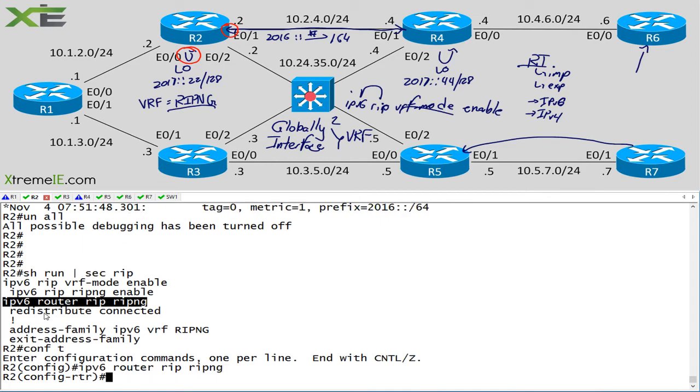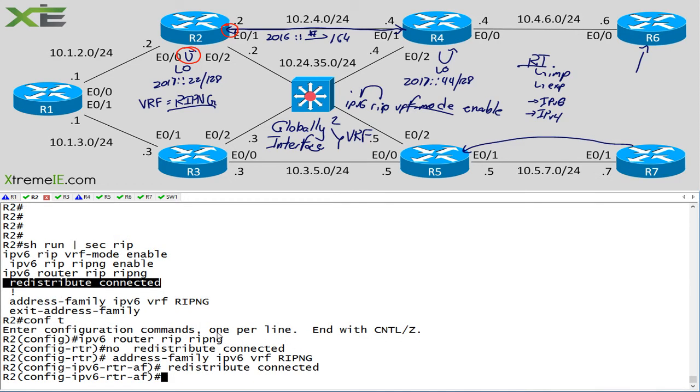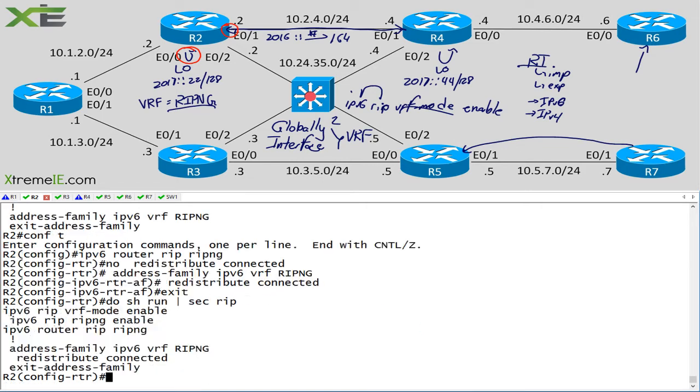So what we're going to do is simply say no redistribute connected, and we're going to move this redistribute connected command underneath our VRF instance. So let's say exit, do show run section rip, and now you can see that we're saying, hey, I want you to redistribute your connected prefixes for this VRF. Now let's take a look at what's happening.